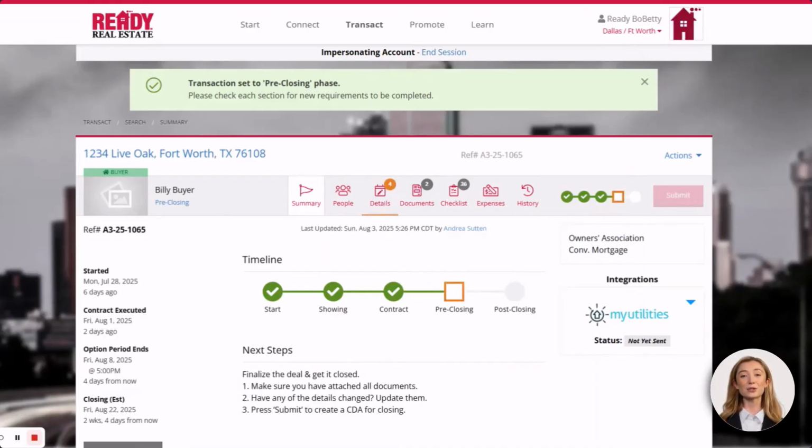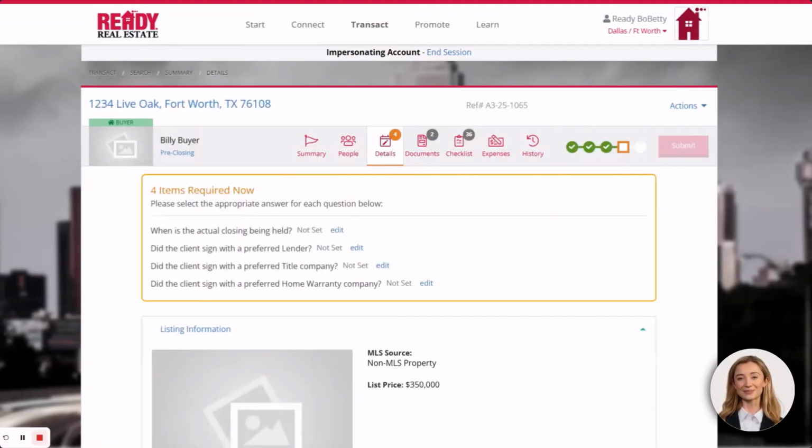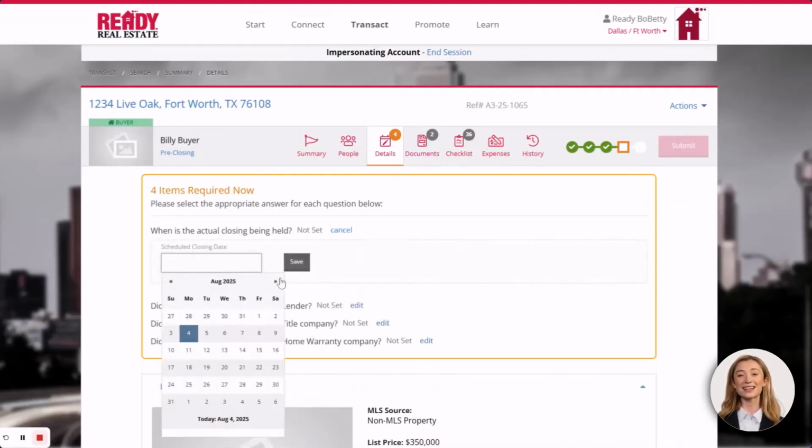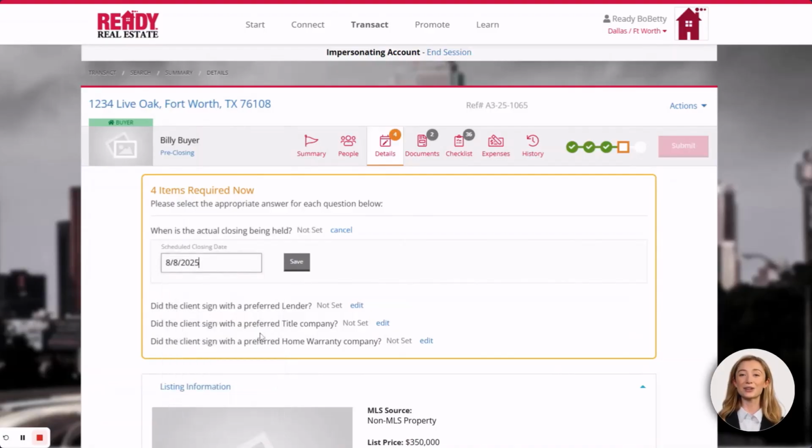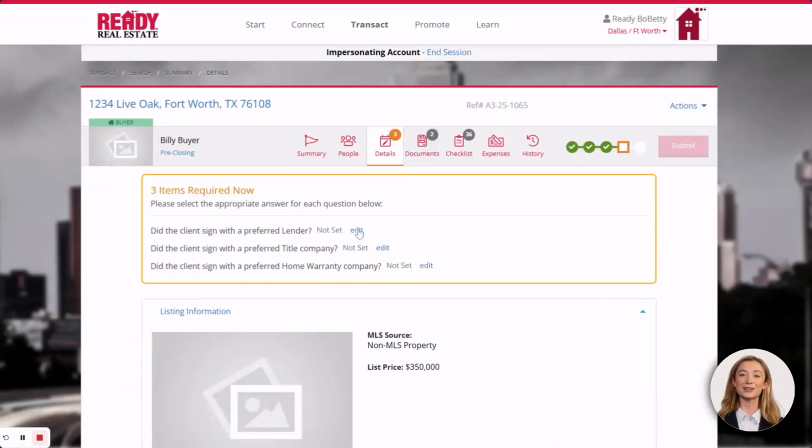But fortunately, the system lets you know what you're missing by highlighting the sections with missing items with an orange icon. Looks like we're missing 4 items in the Details section. So let's go to the Details tab. Remember when we started our transaction, we put it in the contract phase and we never entered an actual closing date? We only entered the closing date that was on the contract. So now we need to add when the actual closing is being held. Often, it's the same date that's on the contract. Hopefully, you're submitting your transaction a few days ahead of time and not at the last minute. Go ahead and click Closing Date, select the date from the calendar, and click Save. Then answer the few housekeeping questions.